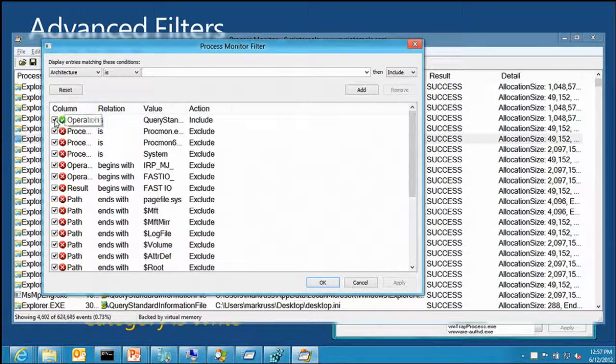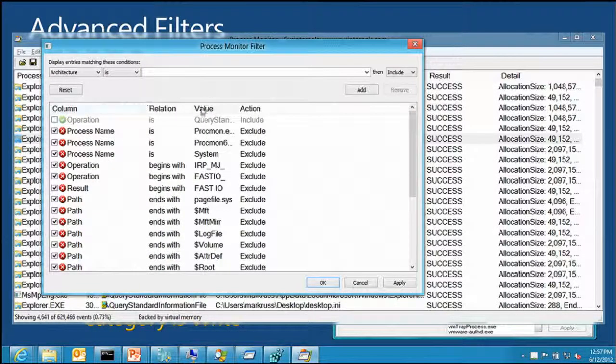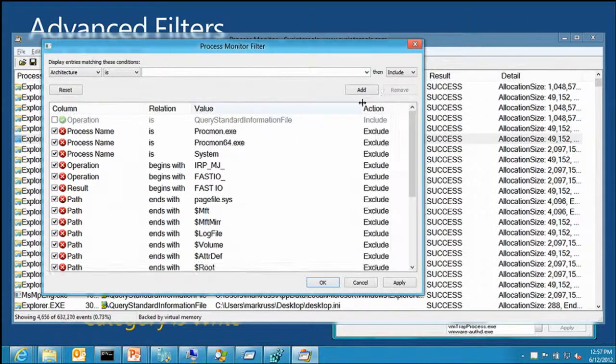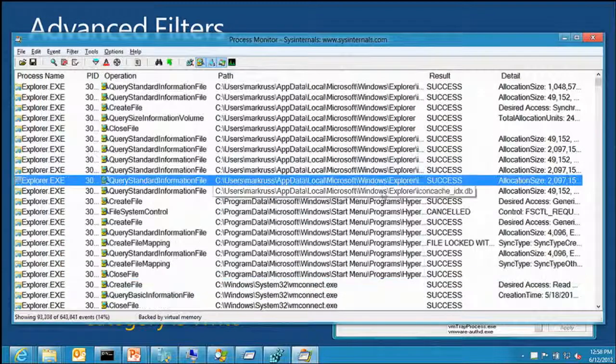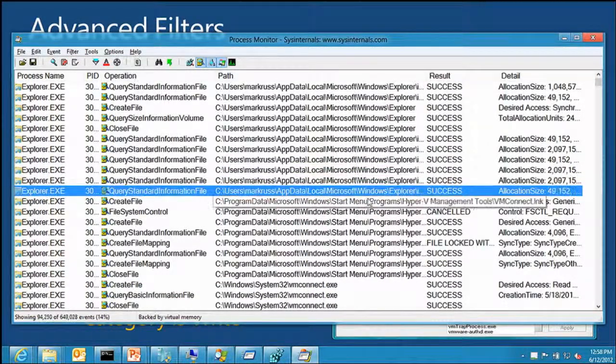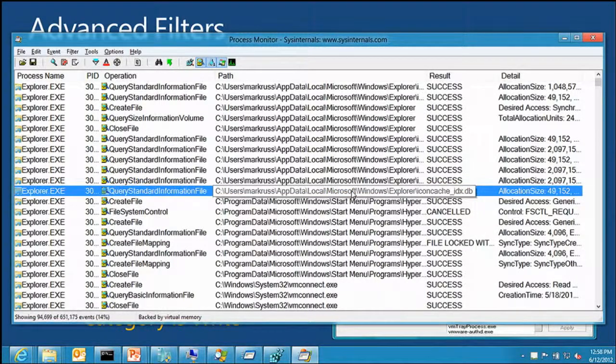I can just come over here and say, I don't want that filter to be active, the one that filters query standard information file. And now I can say apply, and now I've got back everything. And if I just want to put my filter back, of course, I just open that filter dialog and recheck it and apply. So it's a good way to mess with filters.